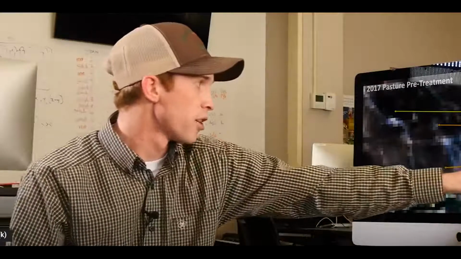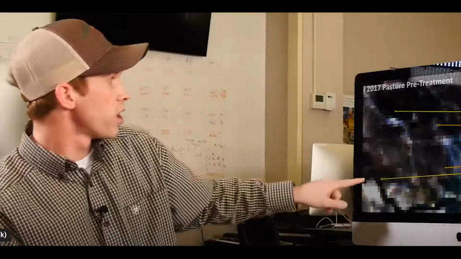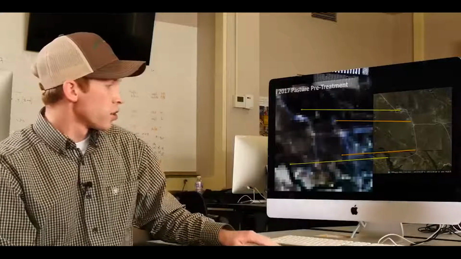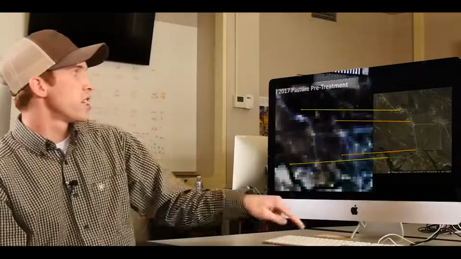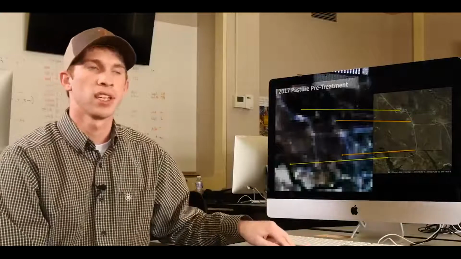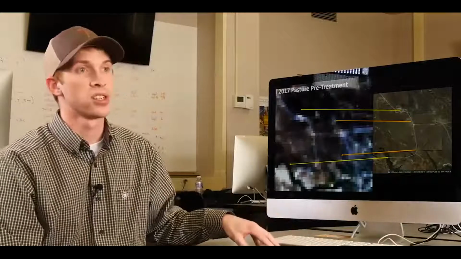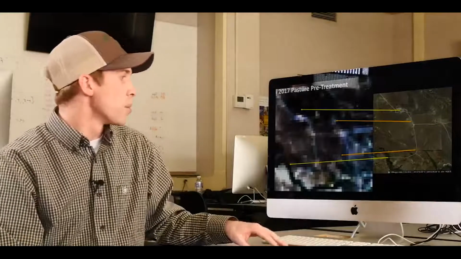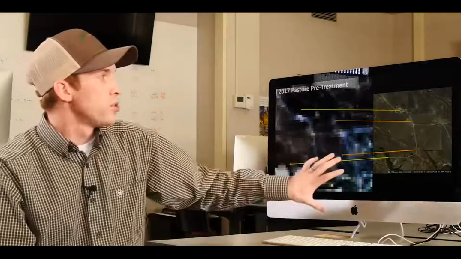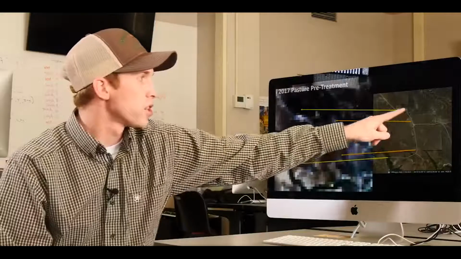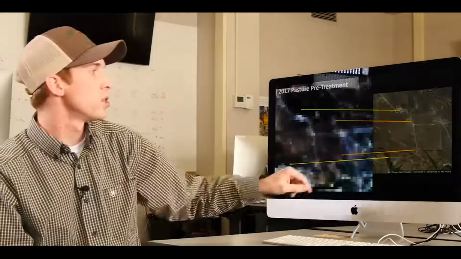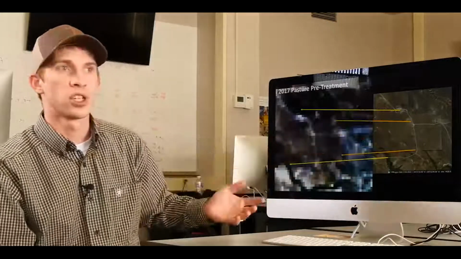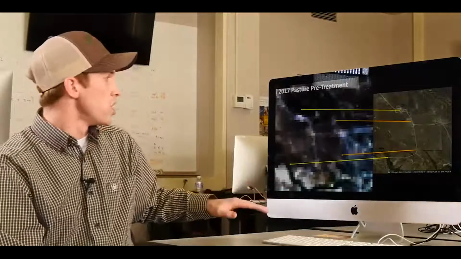These arrows right here correspond with some features on the map. As far as the data collection goes, I took two images from 2017 and 2018. 2017 would have been the year previous to the treatment. 2018 was the year that we planted the cover crops. I broke this up into two sections. You can see here on the Google Earth image, the section on the right is what was planted to cover crops. The section on the left is what I used for a check, or just as a means to compare.